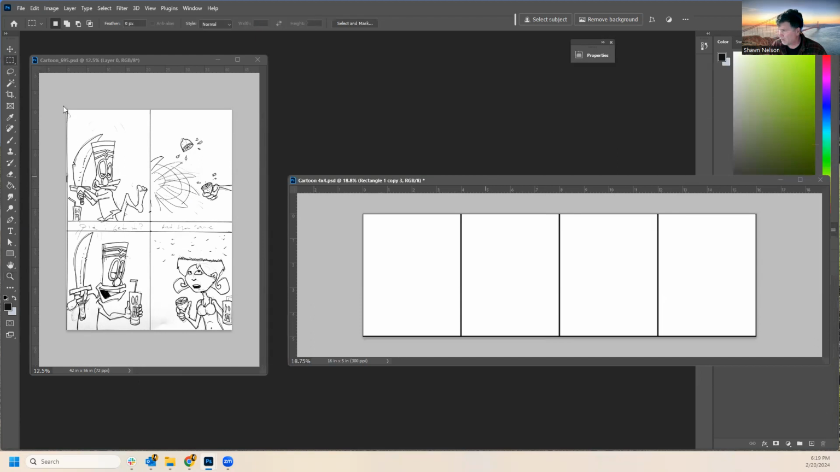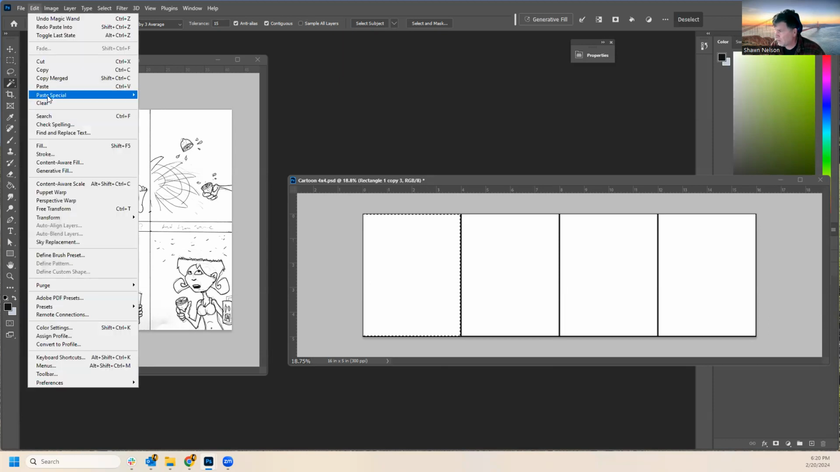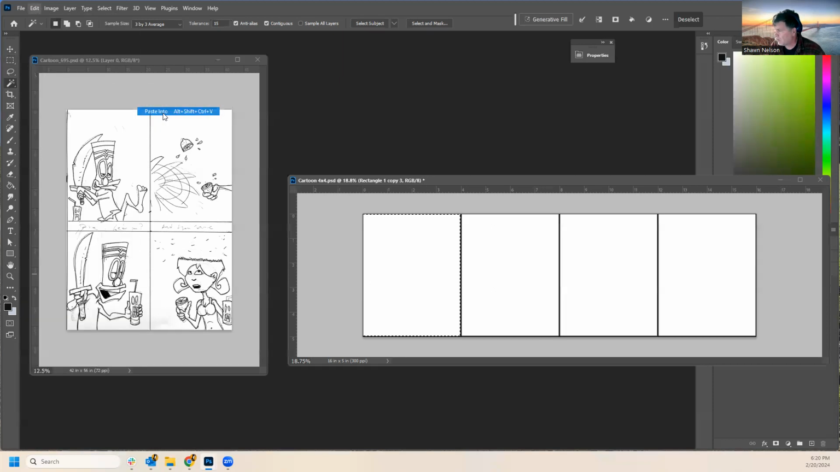All right, so I use the marquee selection tool. I'm going to grab my first frame there. I'm going to go Control C. I'm going to come over here into my box. I'm going to select inside the boxes. Control V. I'm going to go edit, paste special, paste into.